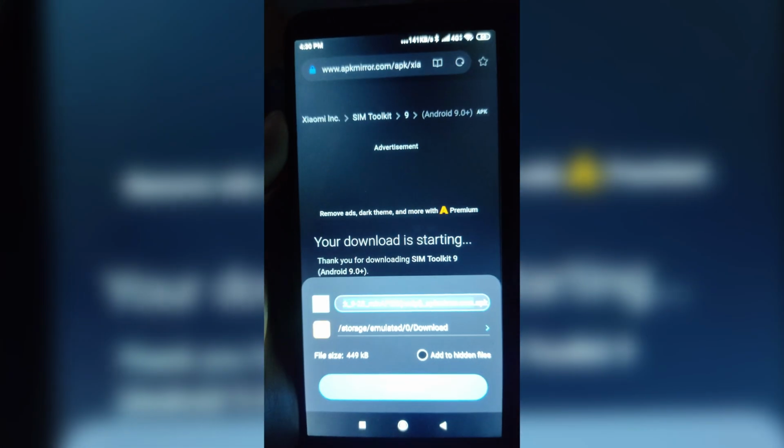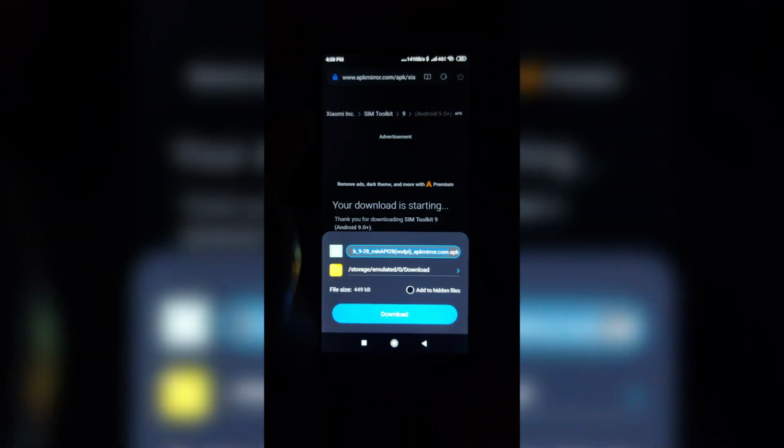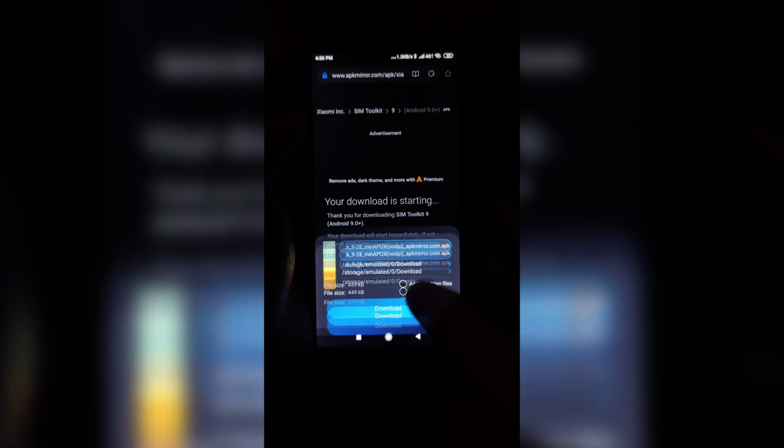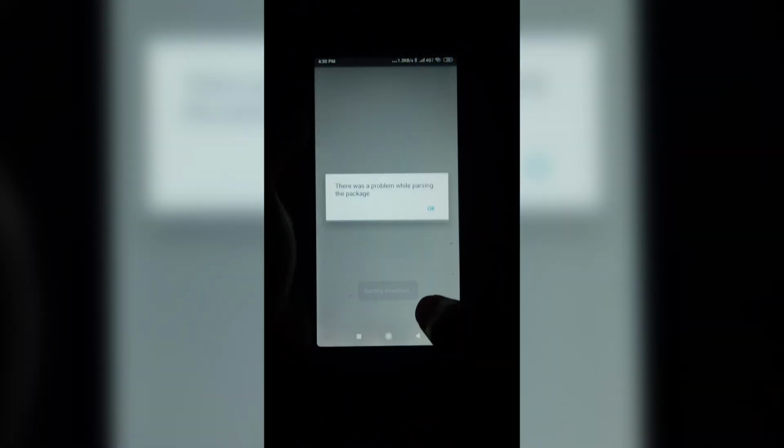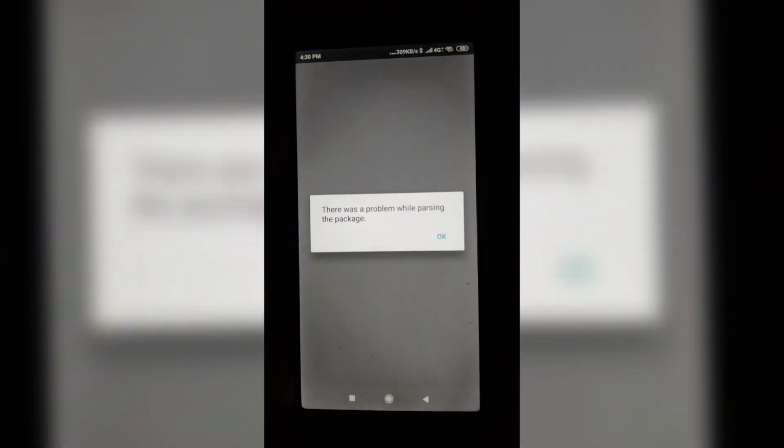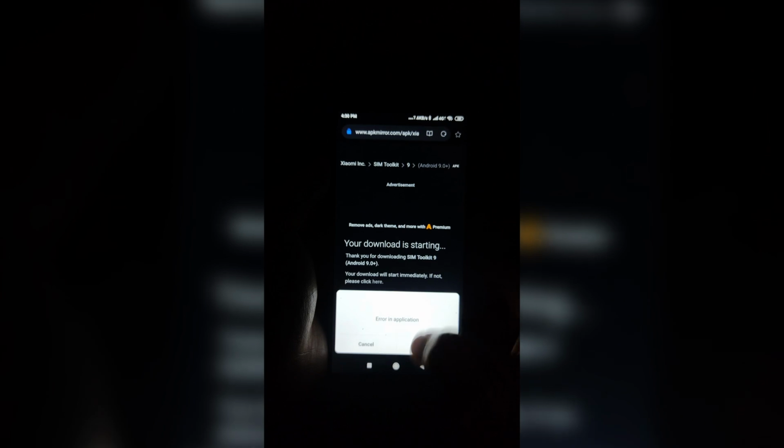If you're experiencing a "problem while parsing the package" error while trying to install an app on your Android device, it could be caused by a few different things. Here are a few possible solutions you can try. Check the app's compatibility. Make sure that the app is compatible with your device.